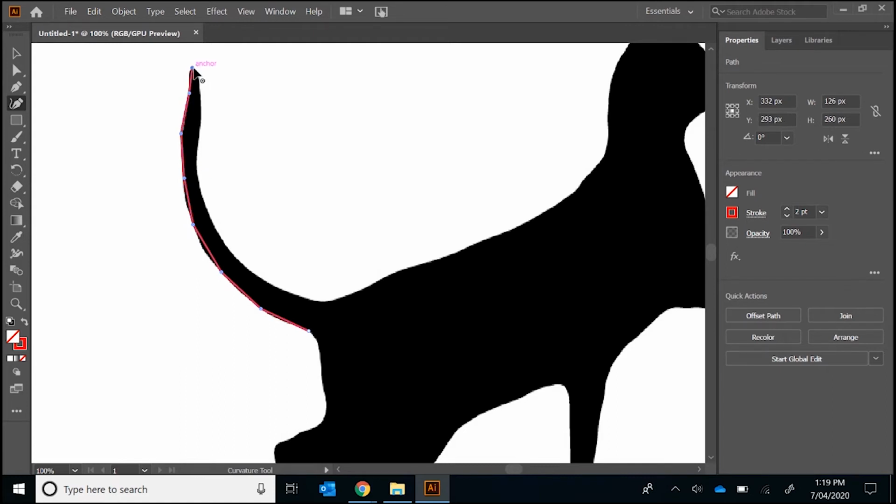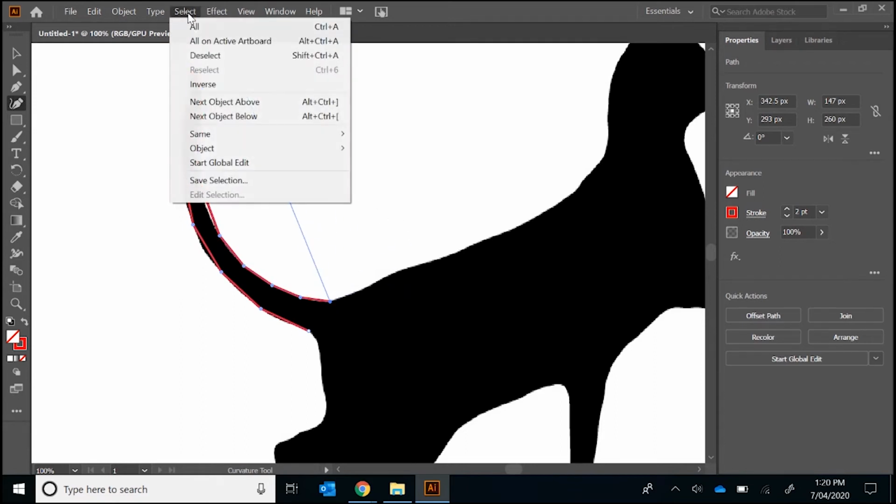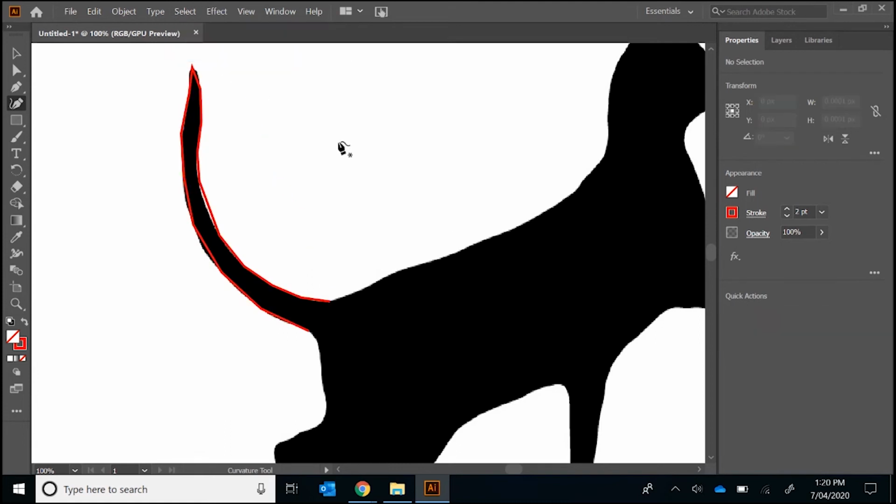I'd suggest you try to stick to the edges of the stencil, and then we're going to keep following it down around like so, and then we're finished. Okay, so once you're finished here, you can go to select in the menu and then deselect.